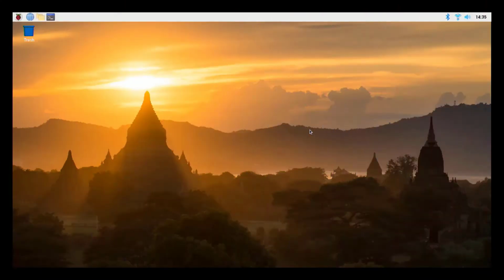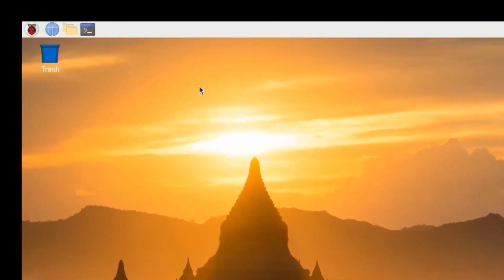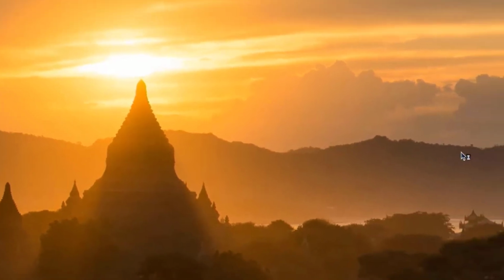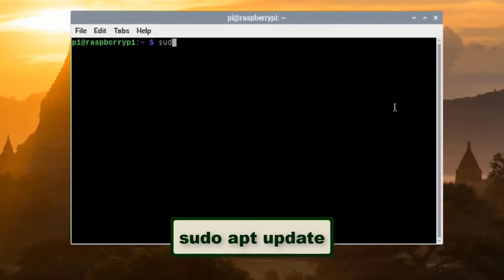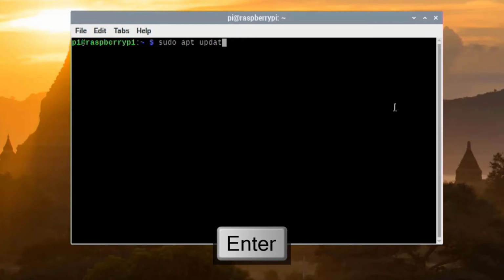To download and install the application: 1. Boot the Raspberry Pi to the desktop. 2. Once the desktop appears, locate the terminal program in the upper left corner of the app bar. 3. On the app bar, click the terminal program. The terminal window opens. 4. In the terminal window, type sudo space apt space update and press the enter key.